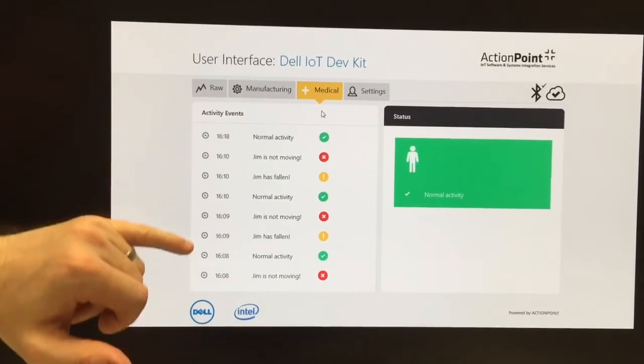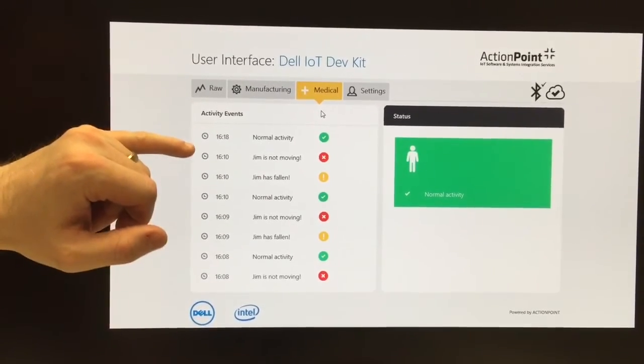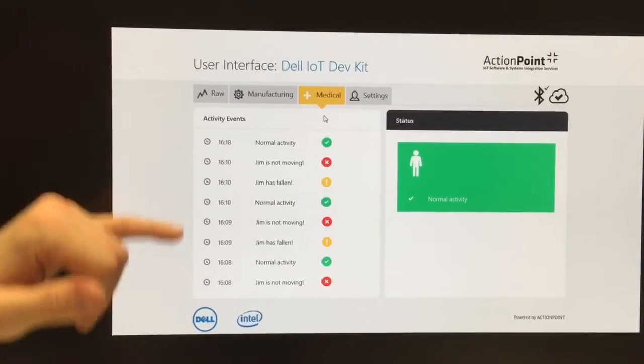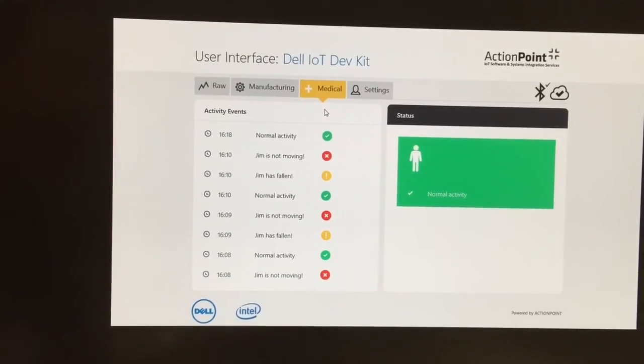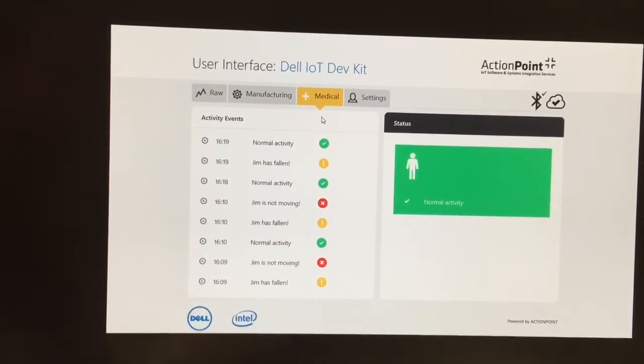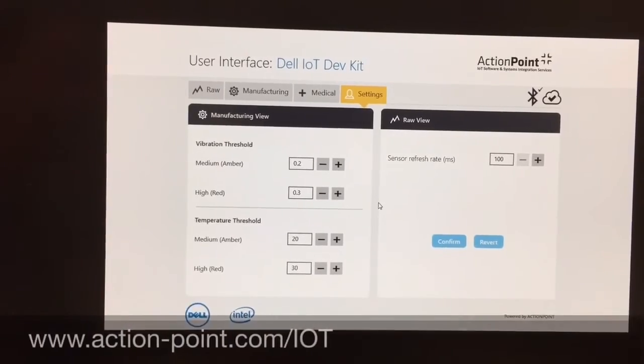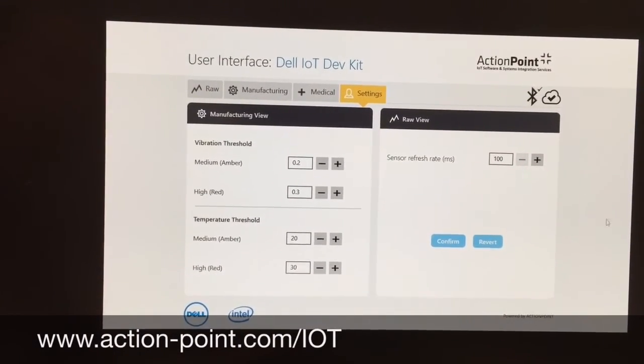So this is how the Edge Gateway is recording over time exactly what's happening. Not all of the raw information from this, but it's recording what's actually happening. And again, if Jim falls over, then it's recorded locally. And then finally, just the settings tab. And that's the IoT DevKit.